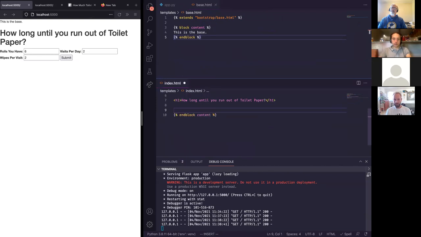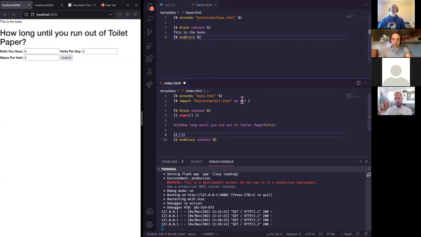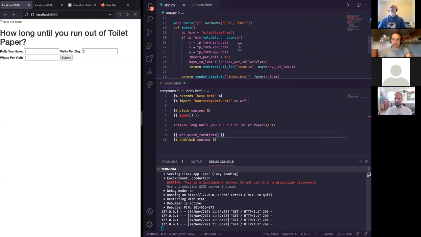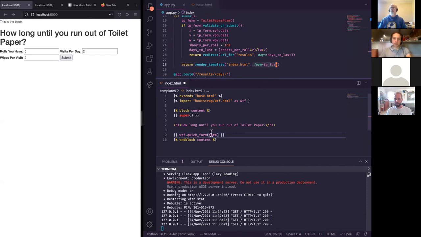To do this, I'm just going to get rid of it because I don't need it. I can rewrite all of that with, so I've named this import as, this is Jinja. So I'm importing a template that has a macro. I think this is called a macro. So it's like a function in Python. So if I type this and then quick form, I've already passed the form from the index here. So yeah, here's form. So that's why this is here. And then this comes from this import.